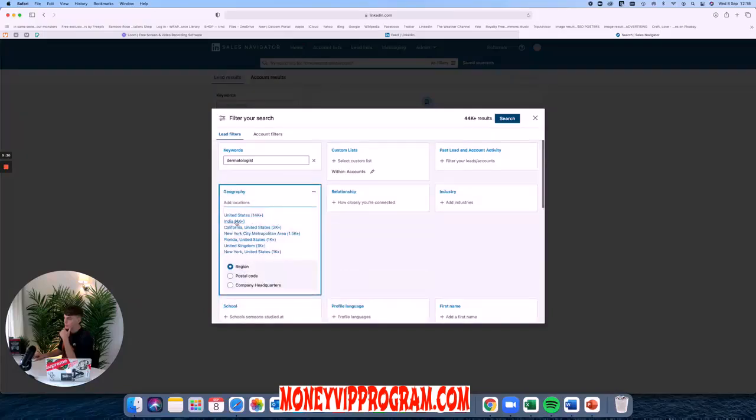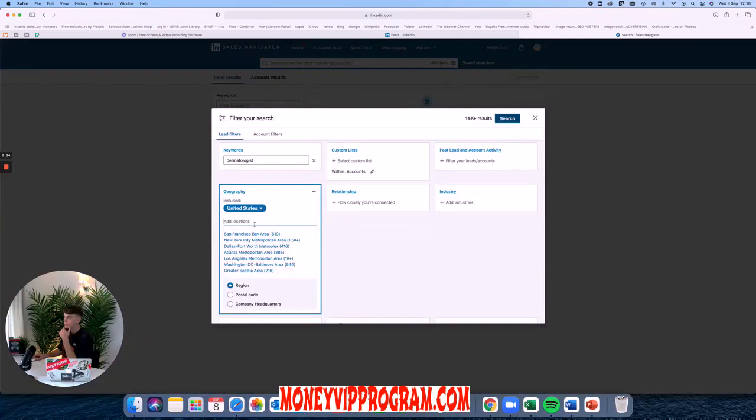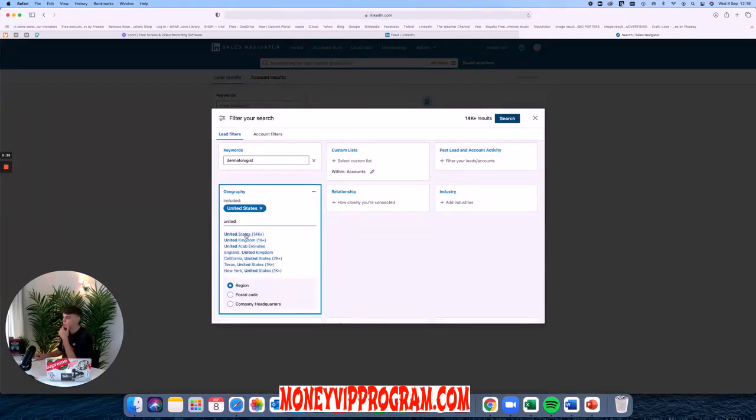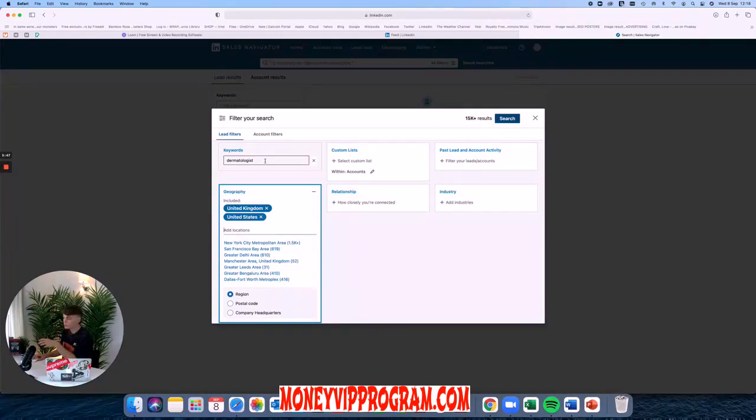There's location. So if you only want leads to appear in the US, or you only want leads to appear in the United Kingdom, literally you can do, oh, there we go, United Kingdom. So now, here's the total search. Now we're down to 15k with dermatologist keywords in there. That doesn't mean they're all owners of dermatologists and people in those two locations.